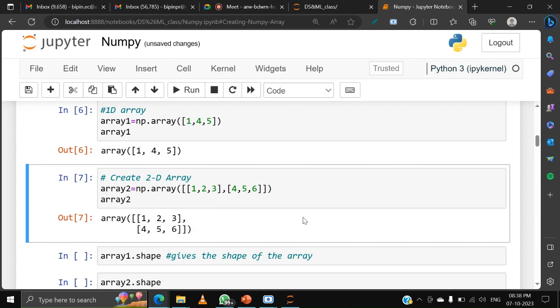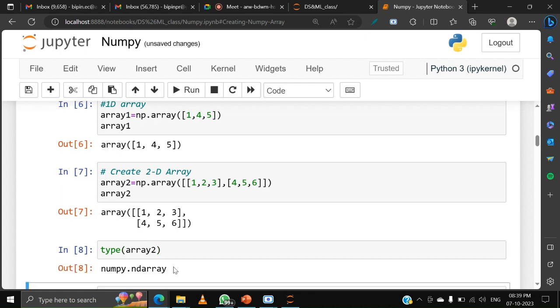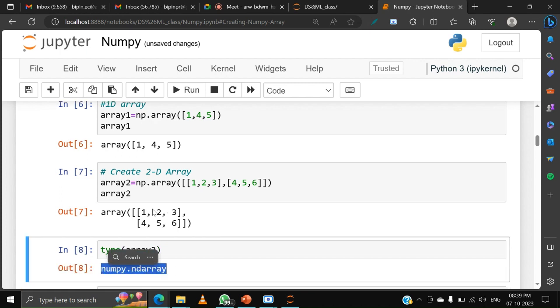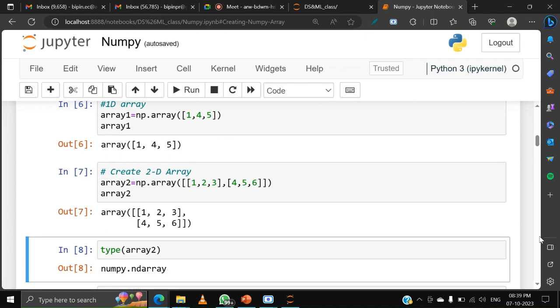Okay, so this is also a NumPy array. If you want, you can see the type of array 2. See, it is also a NumPy ndarray. So what is the dimension here? Two dimensions. So this much only is required for us. One dimensional, two dimensional. Similarly, if you want, you can create 3D, 4D also, but we will not be able to visualize that. So that is why I'm not creating those dimensions. Okay. Only 1D, 2D are required.